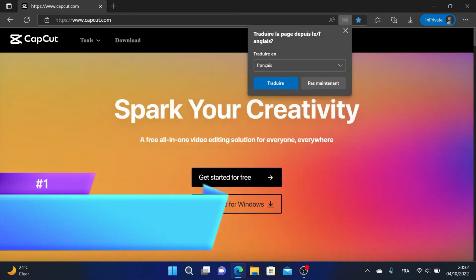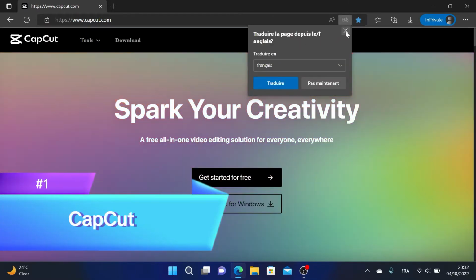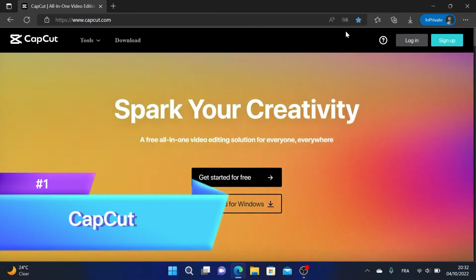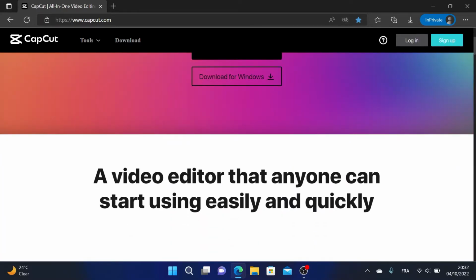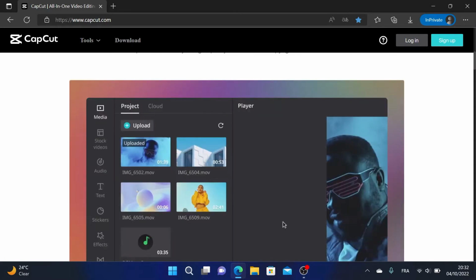First one is CapCut, an editor made by TikTok, available for mobile phones and laptops, with a wide range of effects, animations, and tools.